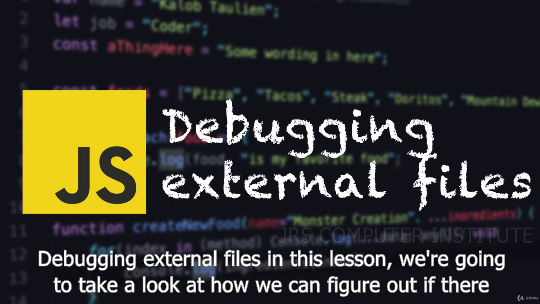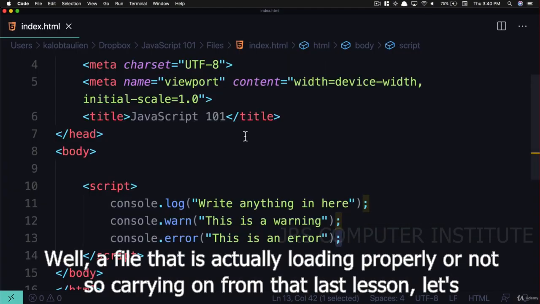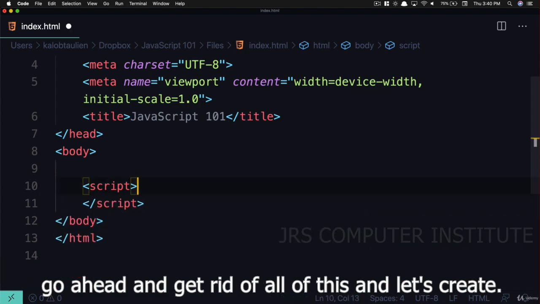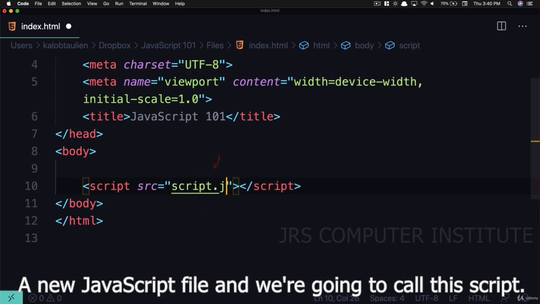In this lesson, we're going to take a look at how we can figure out if there is a file that is actually loading properly or not. So carrying on from that last lesson, let's go ahead and get rid of all of this, and let's create a new JavaScript file, and we're going to call this script.js.